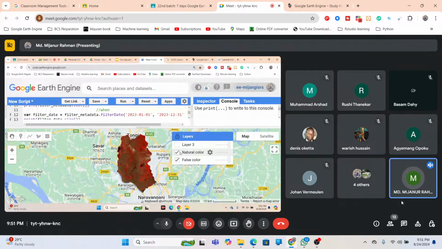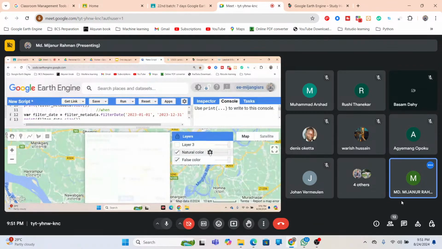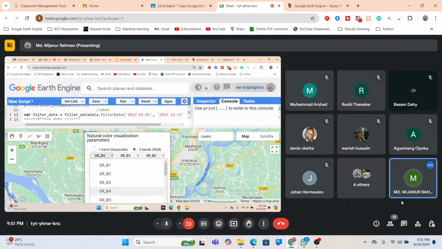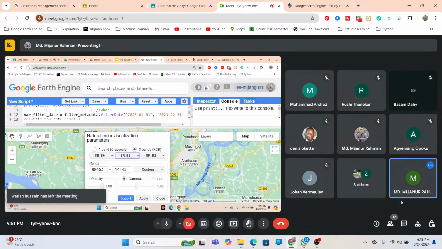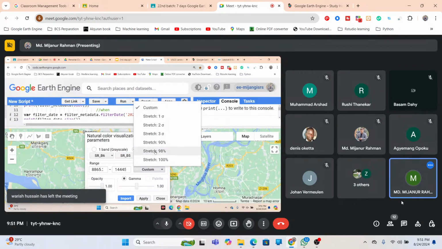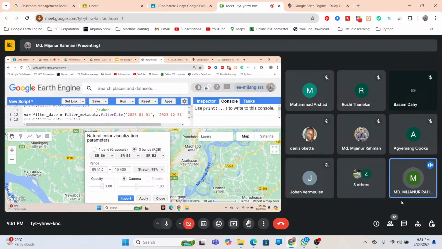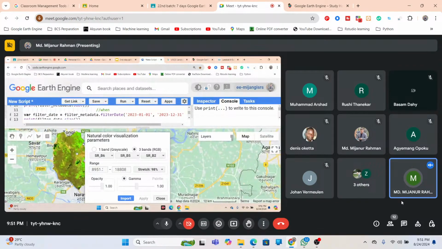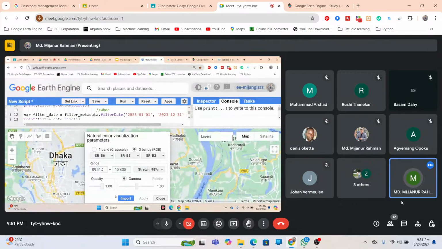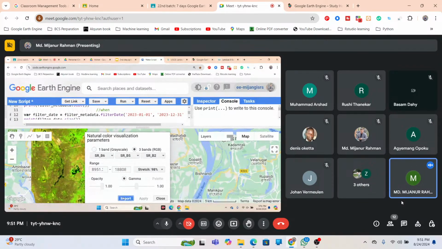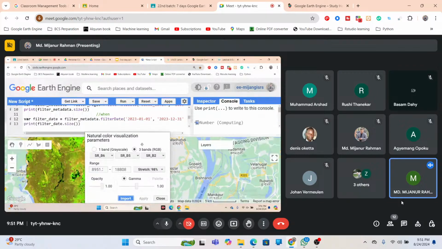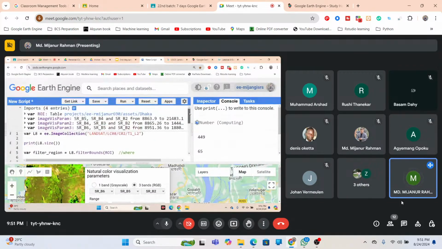Suppose you want to add other band combinations. Simply click here again. Suppose I want to add shortwave infrared one band, then put here near infrared band and blue. Then simply stretch 98%, and click apply. Now it sets this type of visualization. Now I want to import it, so I simply click import. You can see a new line of code is added in my code editor.